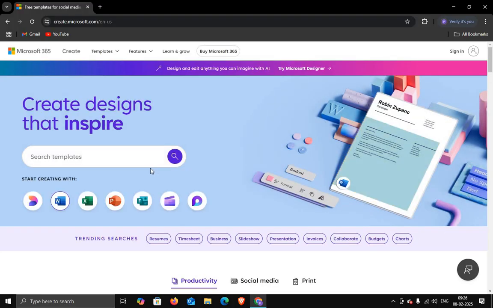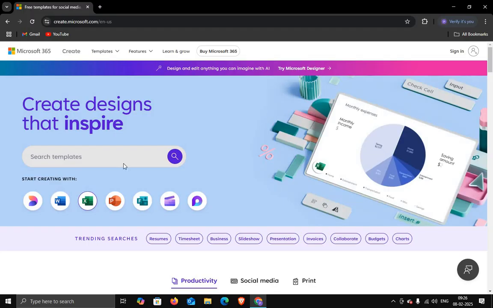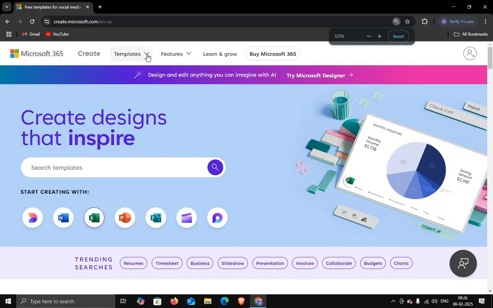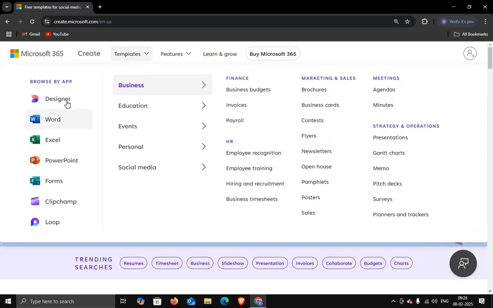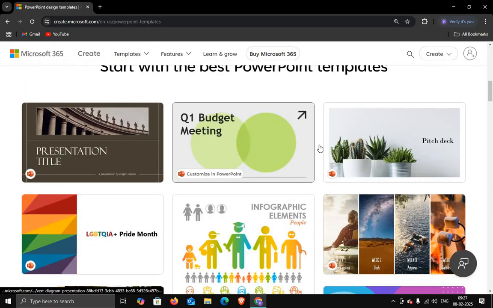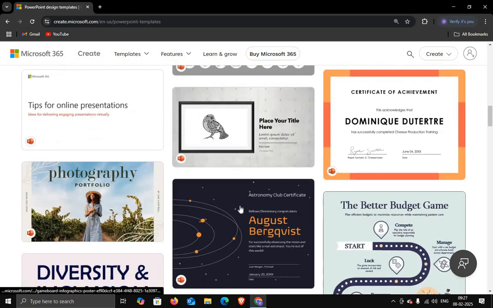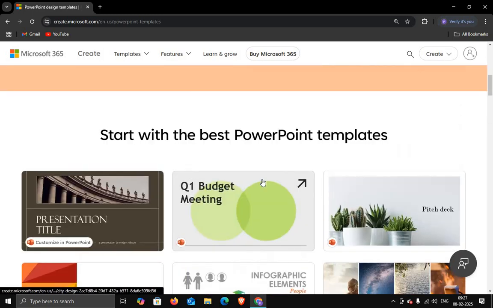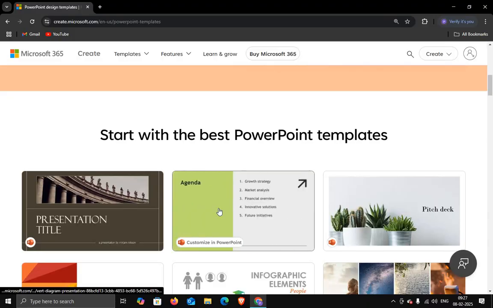So this is the interface of the website, and here in the templates drop down you can see there are so many templates available. So let's click on PowerPoint templates, and you can see there are so many PowerPoint templates available. You can select any one. Let's say I'm going to select this one.